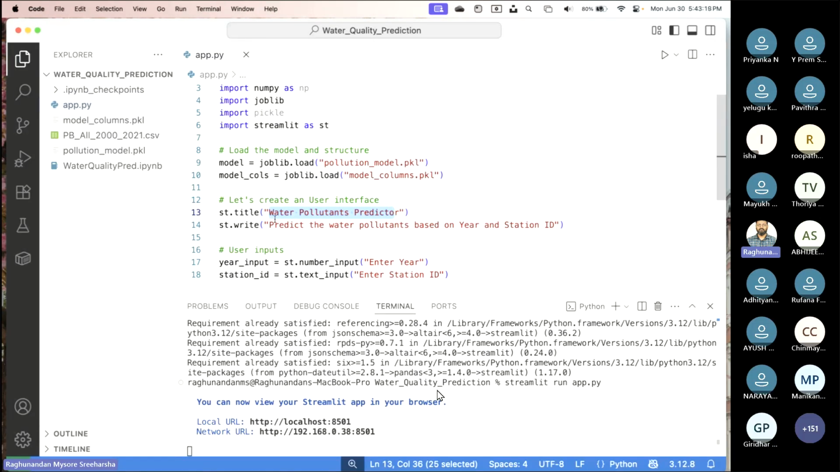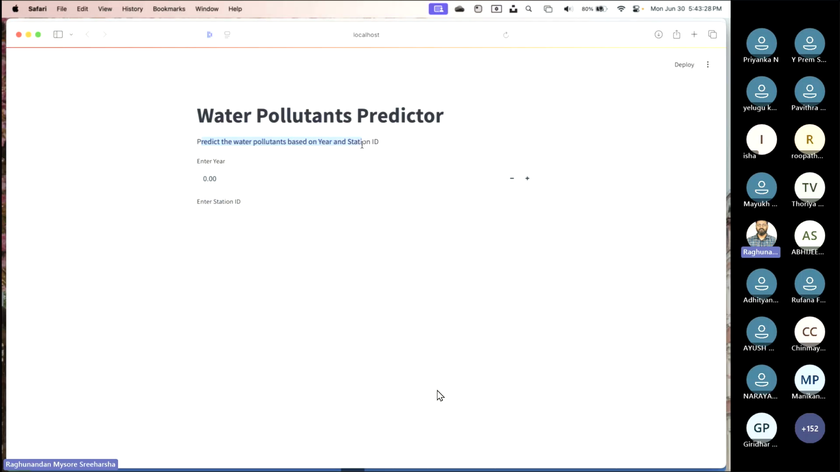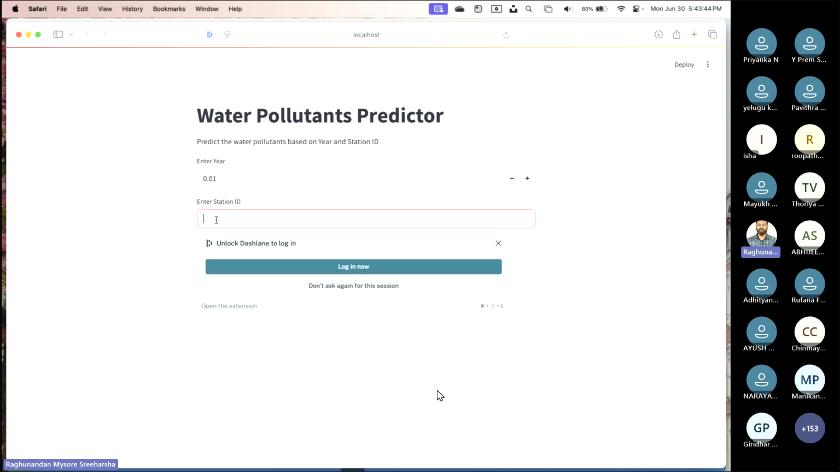Next, just below that, we want to say predict the water pollutants based on year and station ID. So we want to enter the year. When I gave number here, what will happen is that you can increase it like this. So this is not in a correct form. See, I got to know something. Similarly for station ID, we can give it, right?